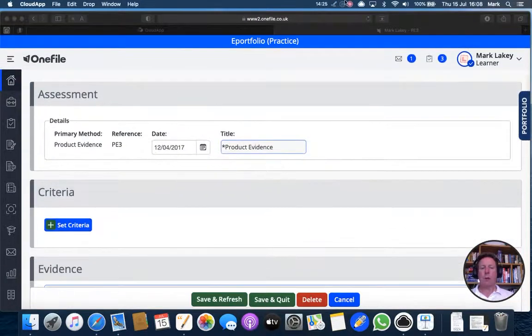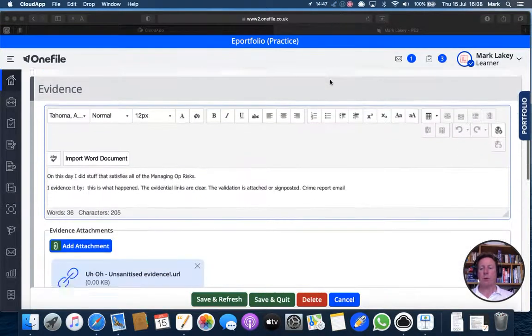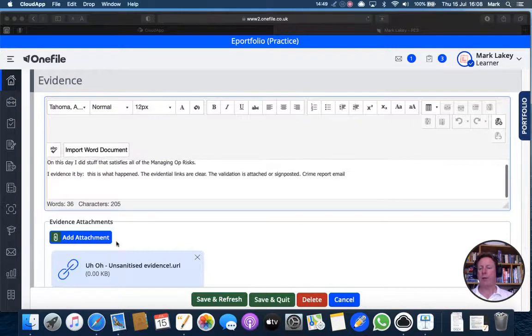So going through it in order, what the assessor will want from you is they'll want the reference number, which will be automatically populated. It's given an automatic number, you don't need to worry about that. You'll need to do the date that you did it, you'll need to give it a title. Okay, and then once you've done that, you can write your evidence in here. If you want to add an attachment to the assessment, you put it on this add attachment here, just as before on the UPK by criteria assessment.